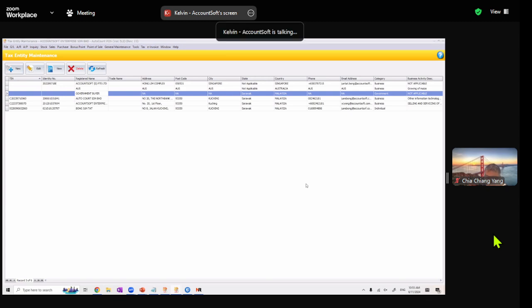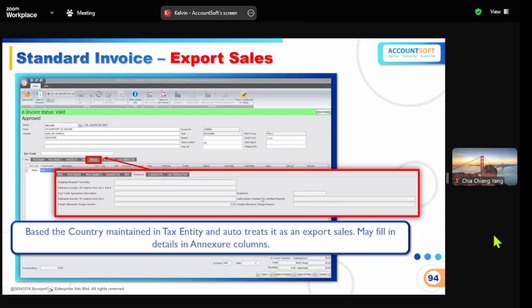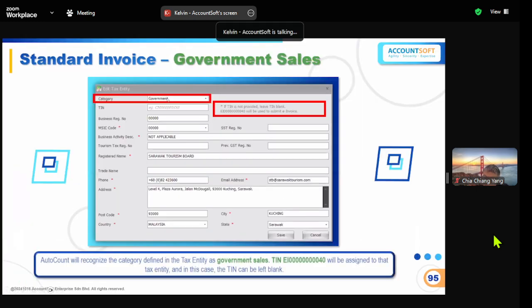If the e-invoice has been submitted and you share it with your customer, even if the customer doesn't go and view and validate it, according to LHDN it will automatically be approved and validated by itself. So this is the government category, if your customer is in the government sector.